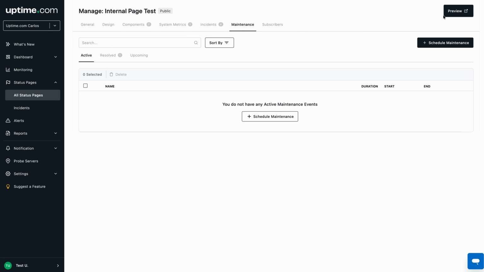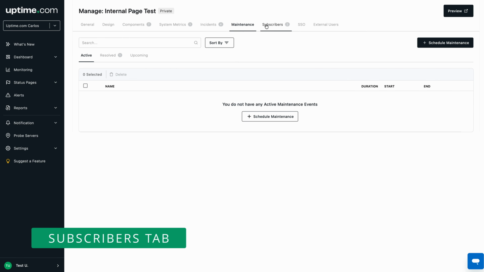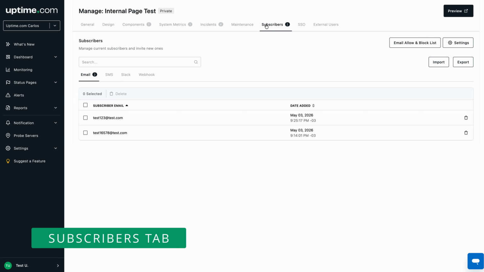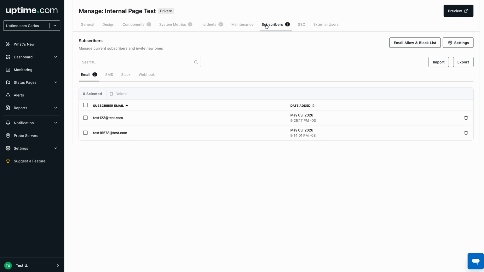Now that our page looks sharp and our components and metrics are organized and displayed, let's manage our subscribers. Navigate to the Subscribers tab where you can import or export subscribers using the buttons in the top right. Subscribers are organized by channel. They are email, SMS, Slack, RSS, and webhook.